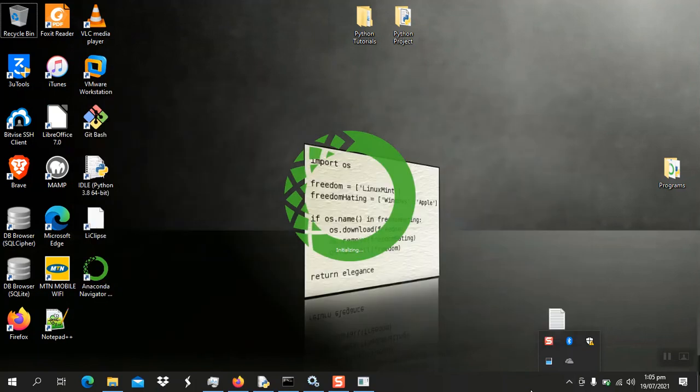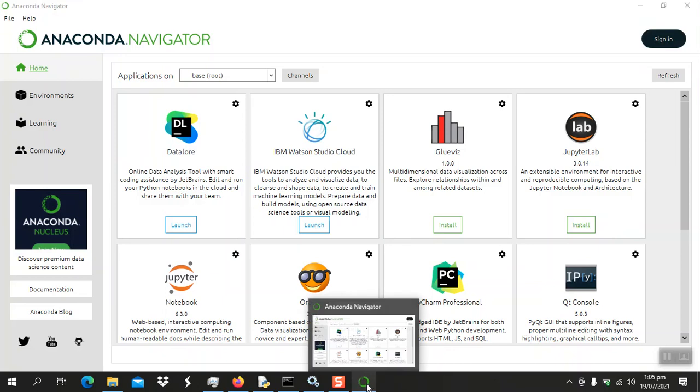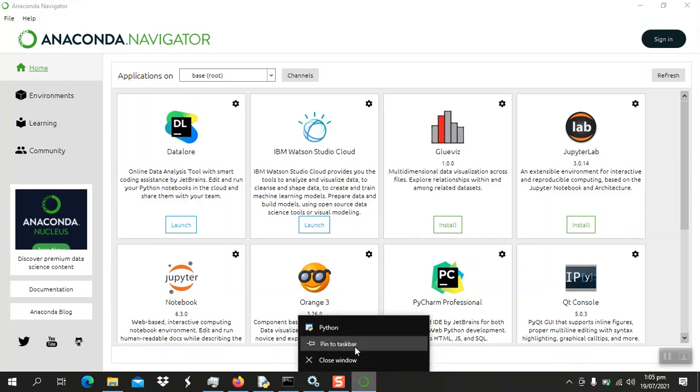All right. So it takes some time. It takes some time to initialize. It's going to do some work. We're just going to give it time to function. All right. So here is Anaconda. Now, like I was saying, if you want it to be pinned down here, just click pin to taskbar.